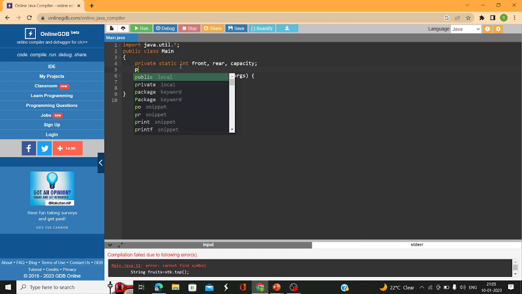So now, in order to create the type of the queue, private static int array queue. We're making use of the array data structure here to simplify it. So private static int queue array.